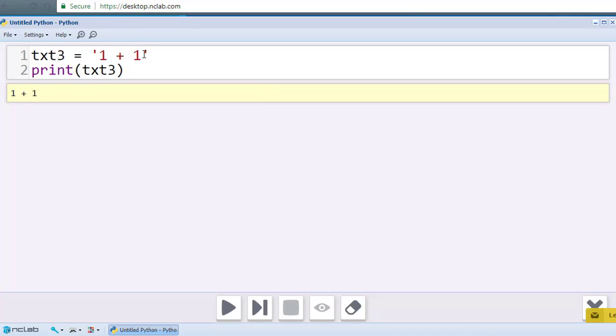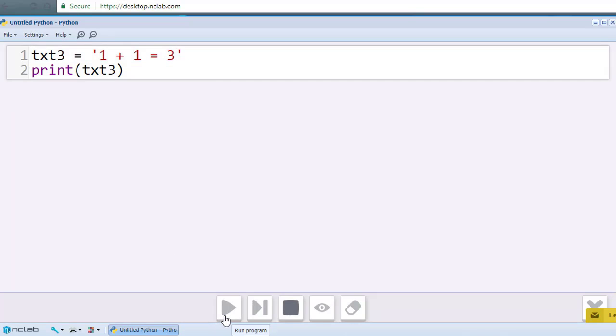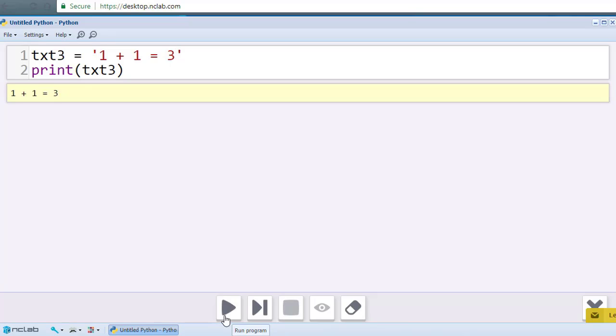Strings can contain not only letters and words, but also special characters and numbers. In fact, text strings do not have to be true statements. They can be complete nonsense. 1 plus 1 equals 3 is a valid string.